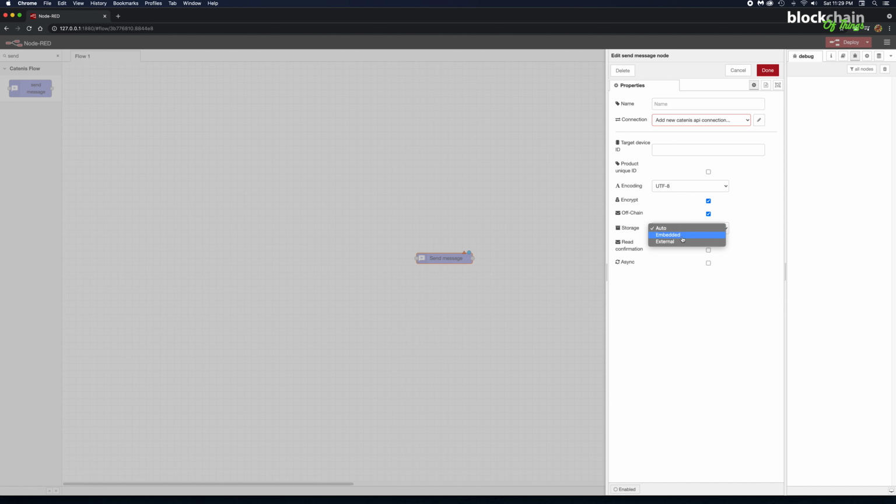The embed setting will force the content being logged to be embedded within a Bitcoin transaction. If you select the embed setting and the content is above 75 bytes, Catenis Flow will return an error message. The external setting will force the content being logged to be hashed. Its hash will be placed within a Bitcoin transaction, and its content will be placed in external IPFS storage even if the content is smaller than 75 bytes.